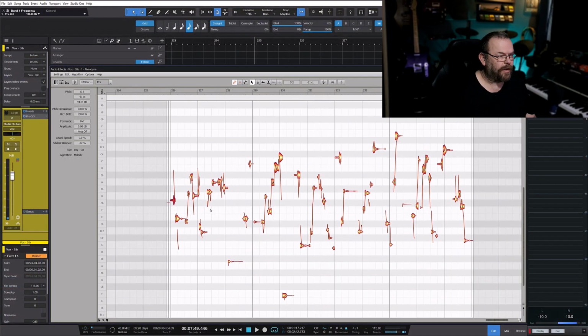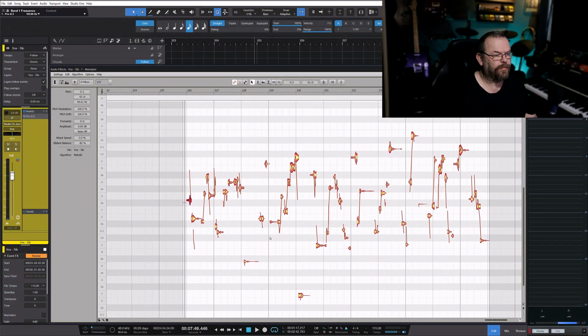Okay, so now it sounds like this. Bear in mind, I've only done this very quickly, so I haven't really gone in much detail on each particular transient to ensure it, but just to get the point across.